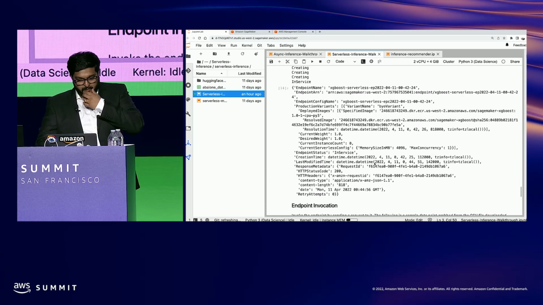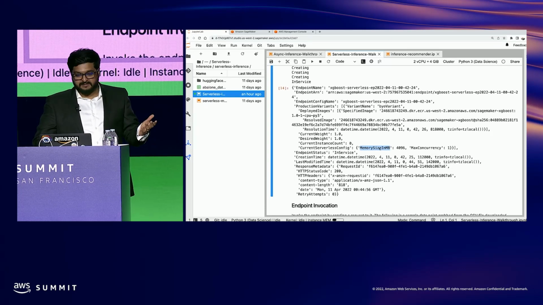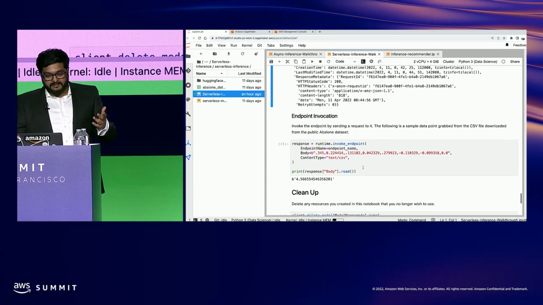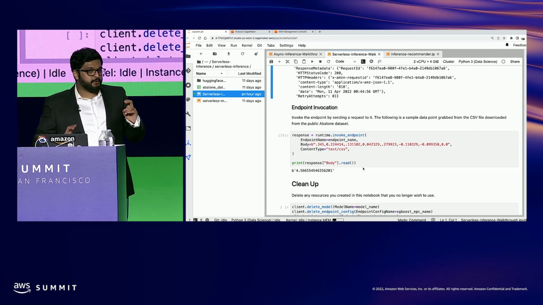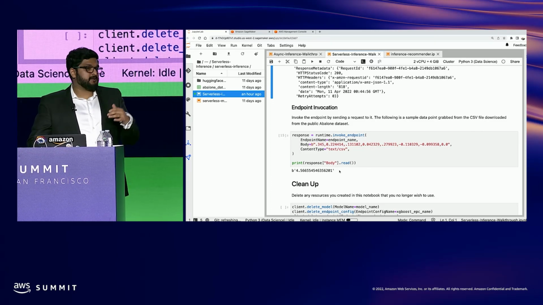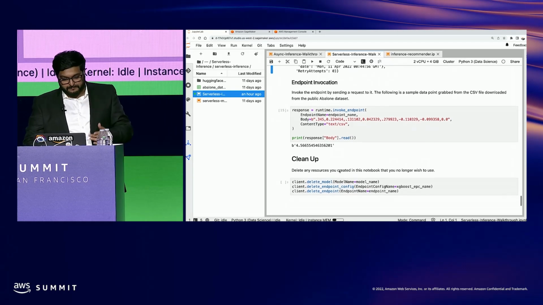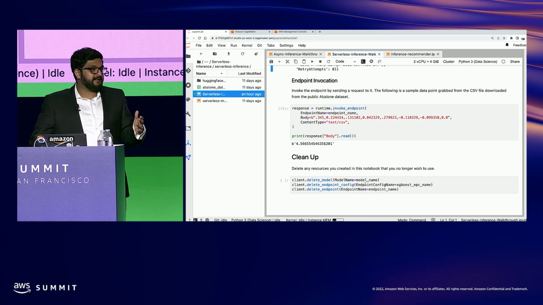As you can see from this particular one, you can see the configuration that you provided. That's your memory size and your maximum concurrency. And when we invoke that endpoint, we have spun up the instance that is appropriate for you, and your response comes to you at the lowest possible latency, right? And the last but not the least is where we go ahead and delete that particular endpoint after what we have done.